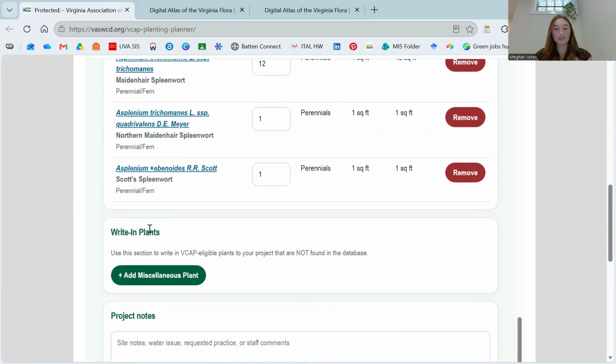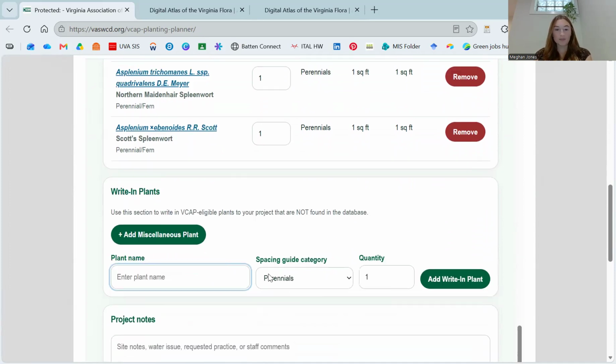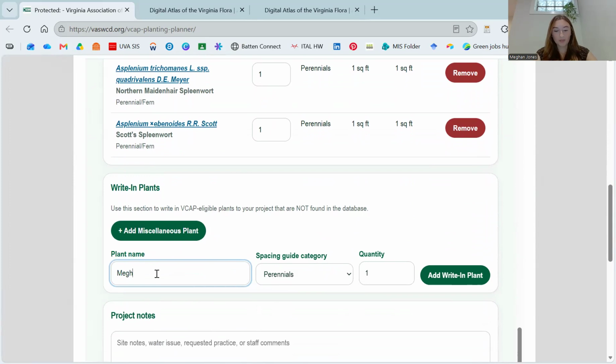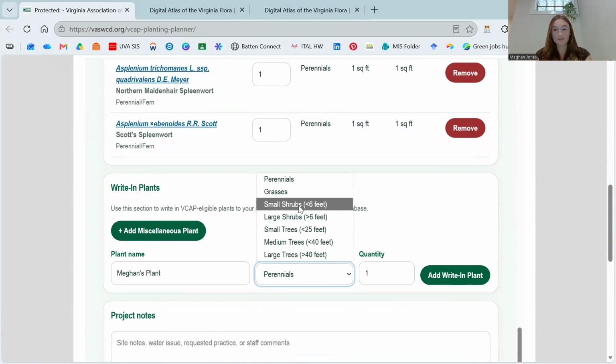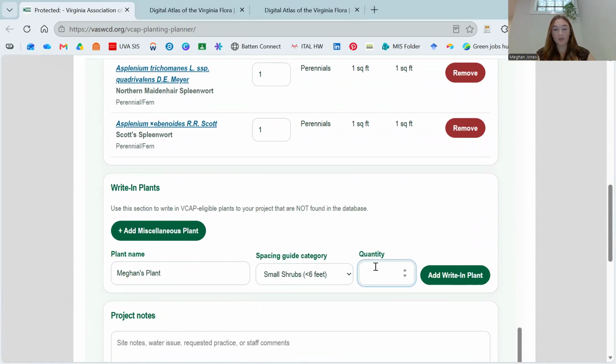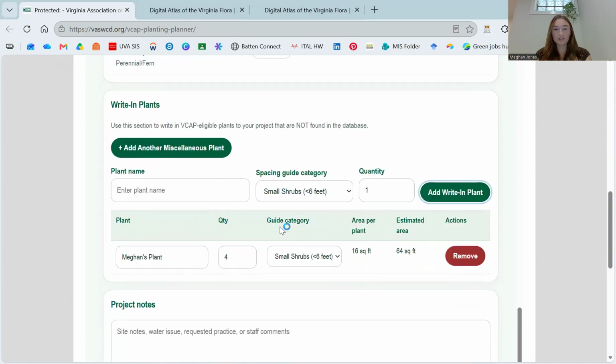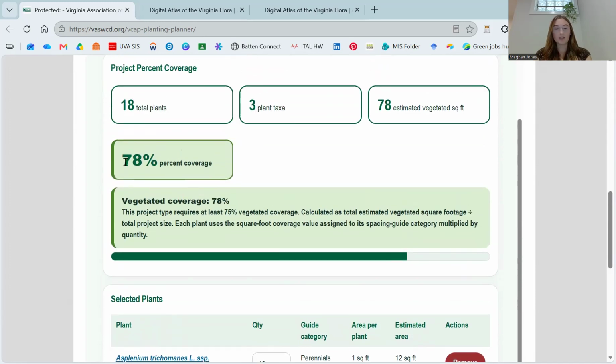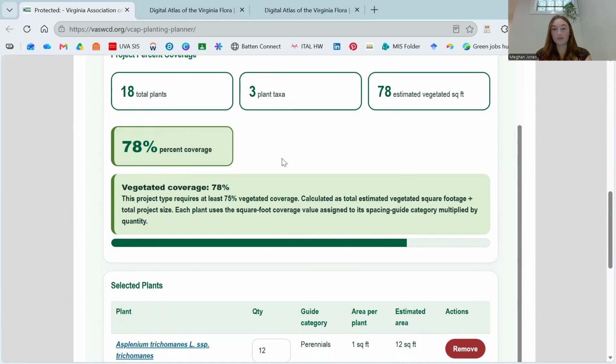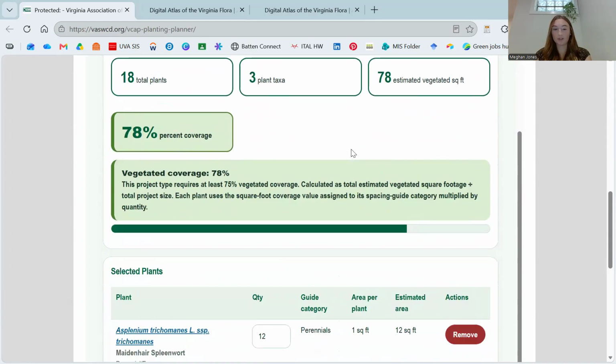You can also write in additional plants if there's one that's missing from the database that you do know is VCAP eligible. So you just click the Add Miscellaneous Plant button, add in your plant, what type of plant it is, if it's a small shrub, large shrub, any of these, and then how many of those you intend to use in your project. Add this to your project, and you can now see that my percent coverage has gone up and I've turned green because I've reached the 75% minimum needed for this type of project.